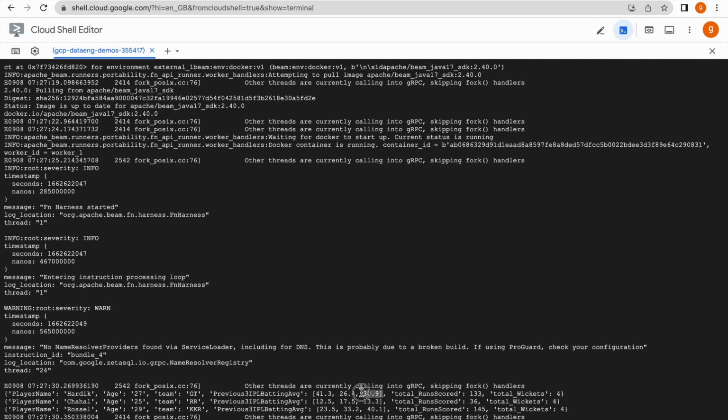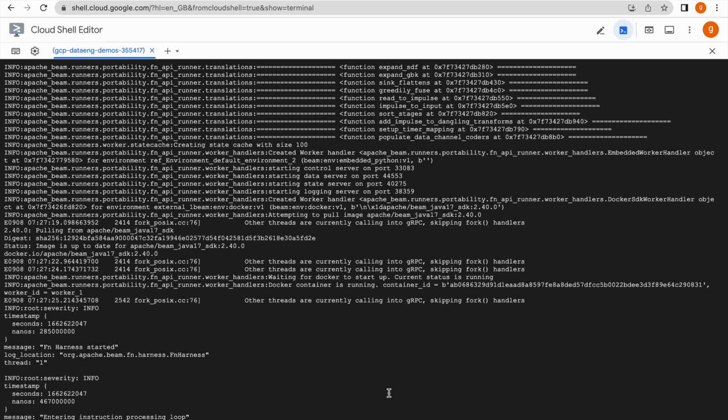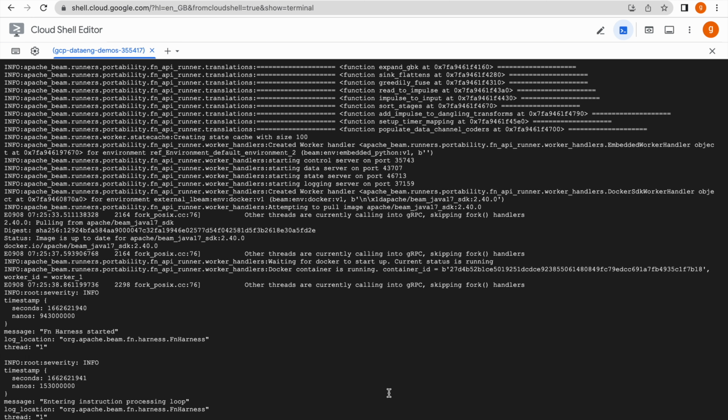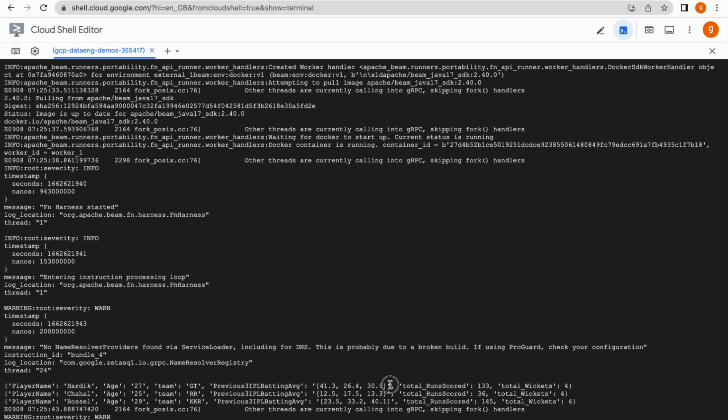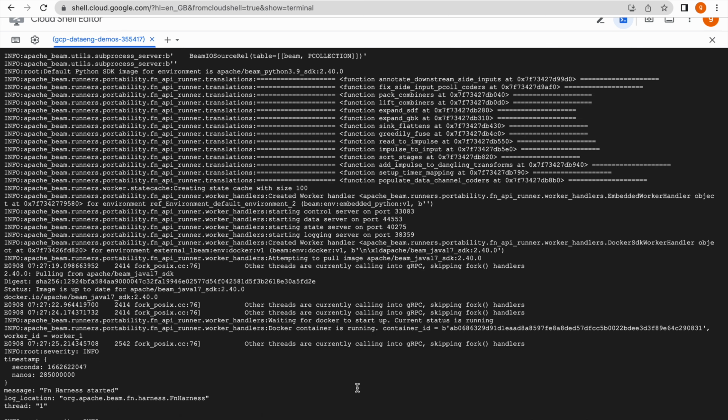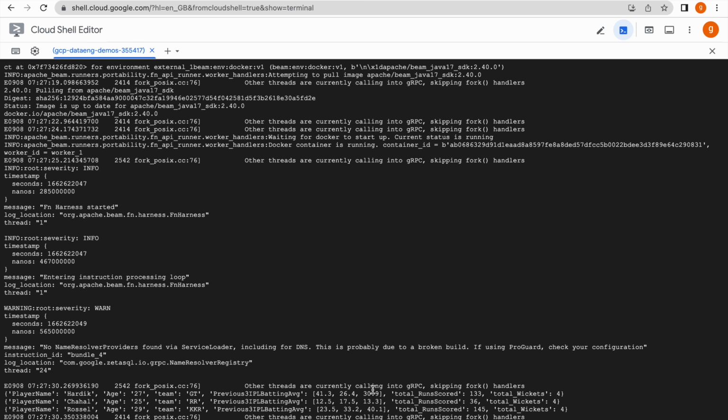So now it has been converted into a list. Earlier it was enclosed in single quotes. Now it has been converted into a list. If you go to our previous output, here it was in quotes. Now it has been converted into a list. Now I can write this data into BigQuery.